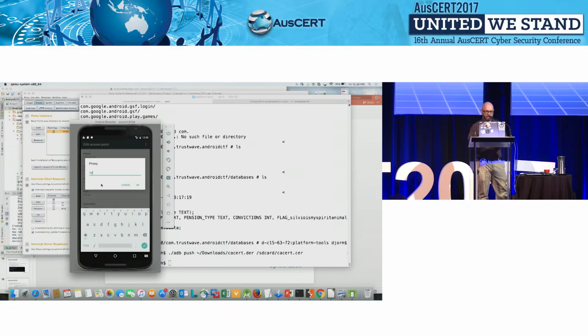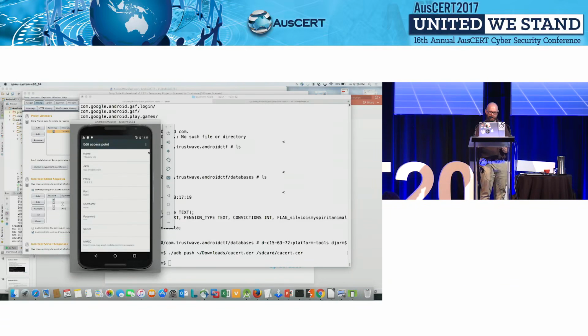Your host bridge is always 10.0.2.2. So we set that as the proxy. Port is 8080. We have to save.